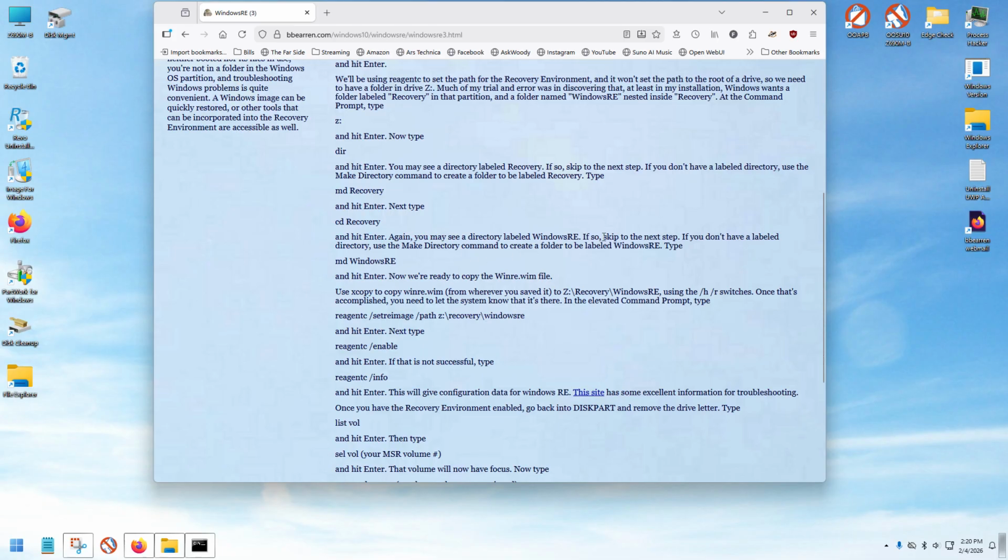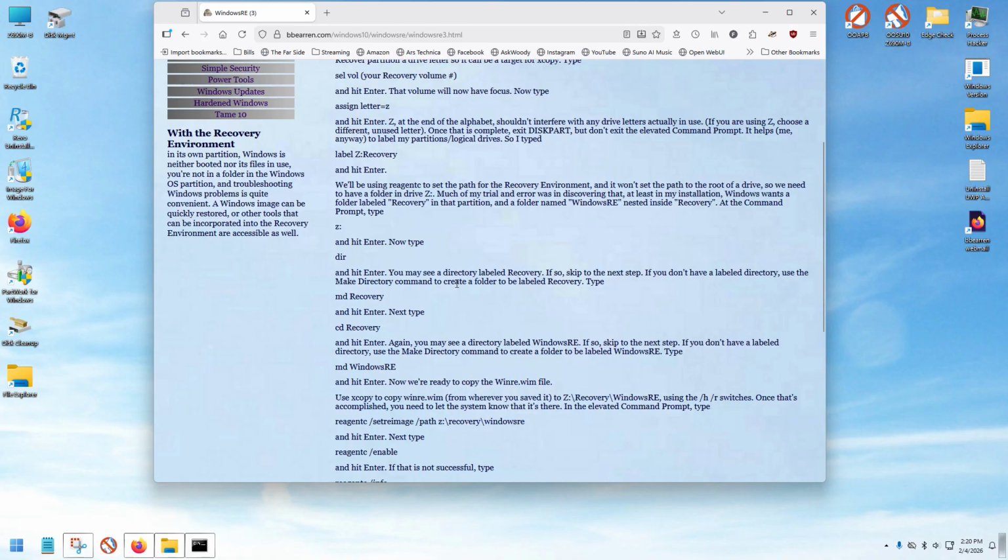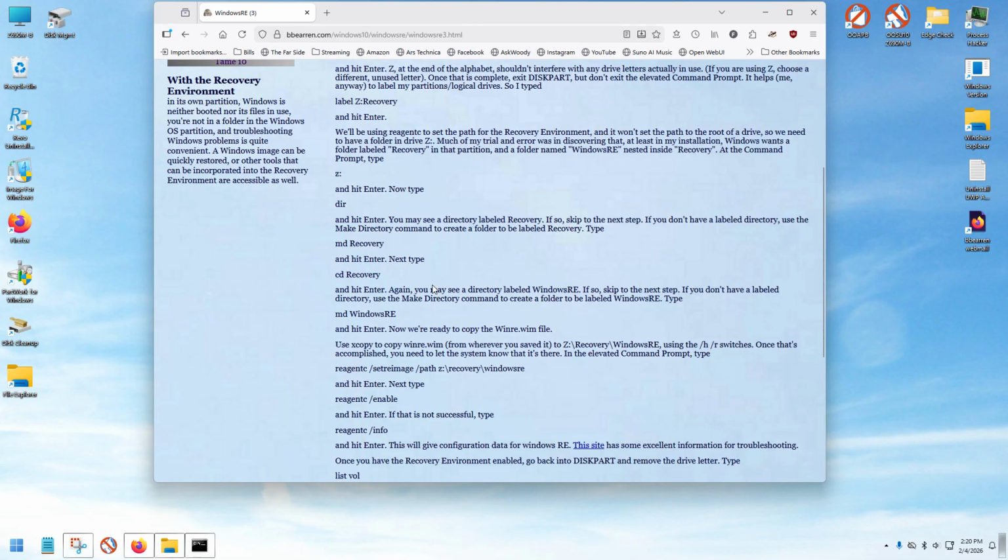So with the Xcopy, we only want to use the H and the R switch. The H switch makes it hidden, and the R switch makes it read-only. So that's what we want to do. So let's see if we'll be able to get that done.